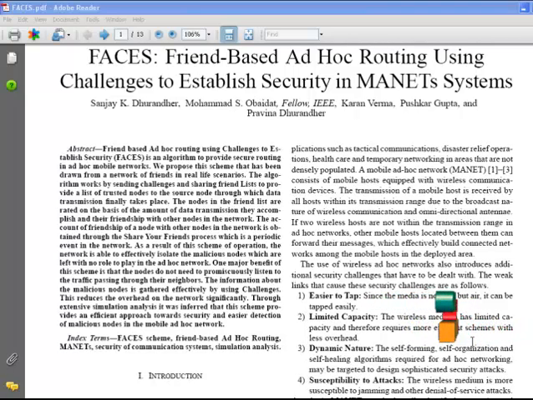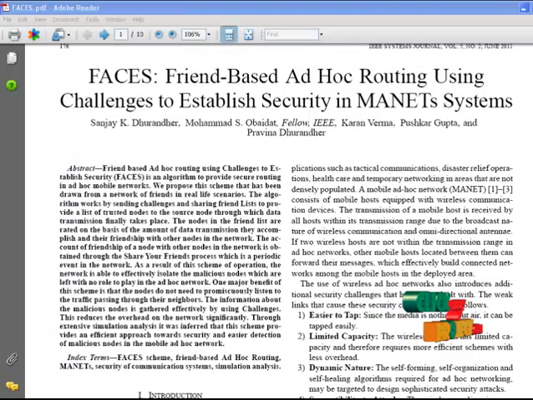The nodes in the friend list are rated on the basis of the amount of data transmission they accomplish and their friendship with the other nodes in the network. It is used to collect information about the malicious nodes effectively by using challenges. Also, it reduces the overhead on the network significantly. I am going to explain the brief concept of the paper.